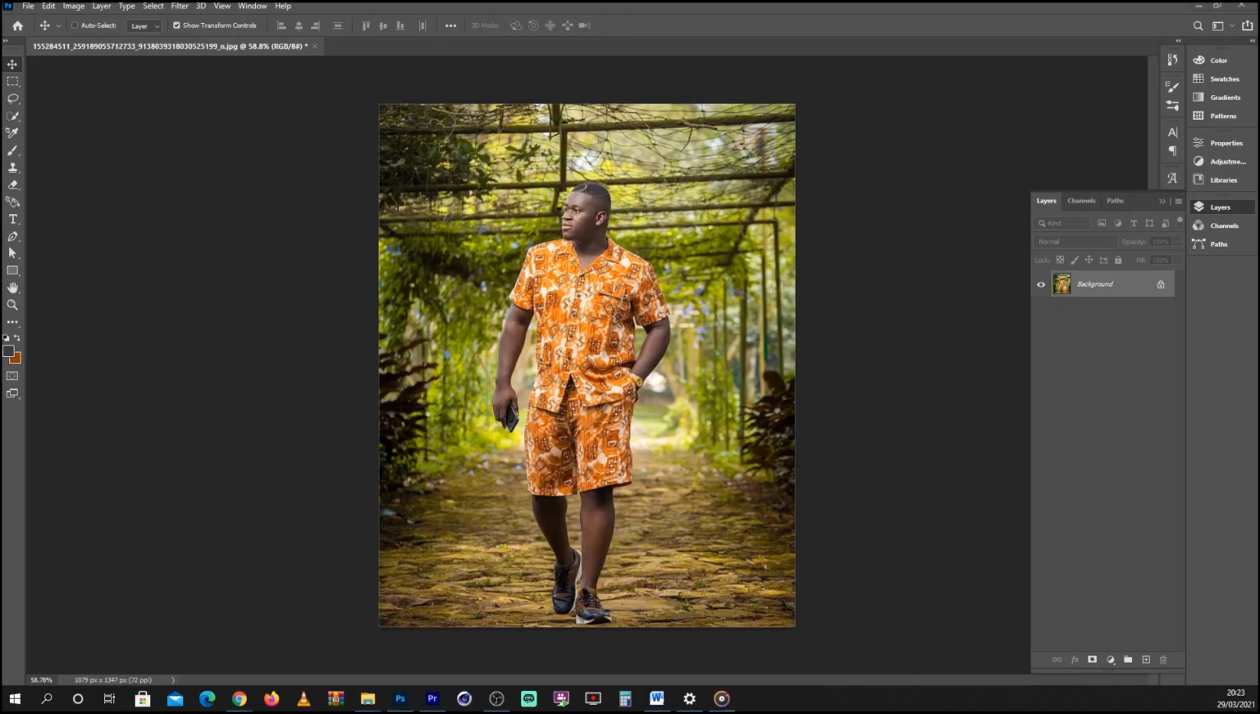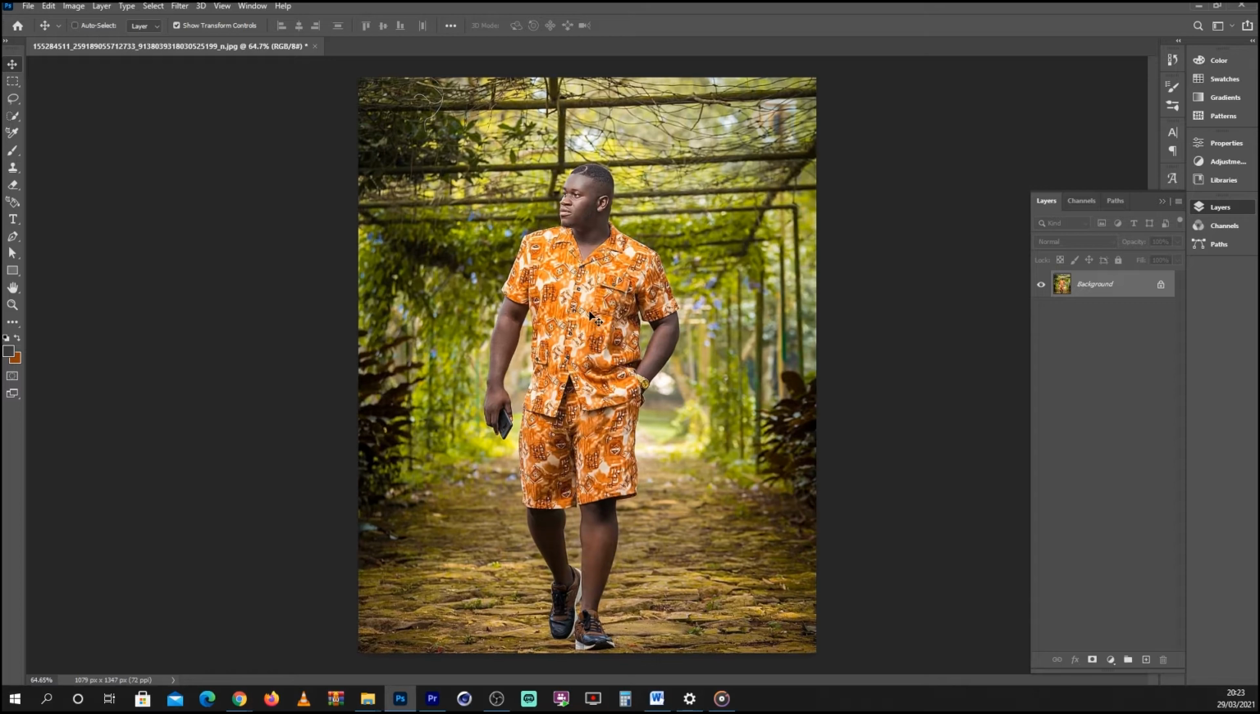On today's episode, I'm going to teach you how to blur backgrounds in Adobe Photoshop. So let's jump into the tutorial. Right now this is your working area and this is the picture we are going to work on.